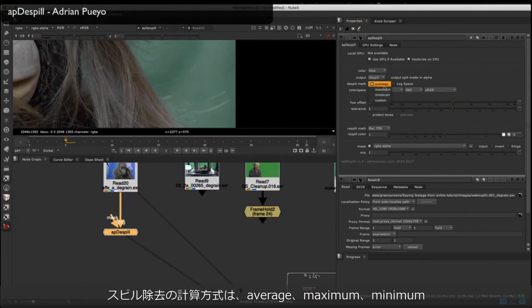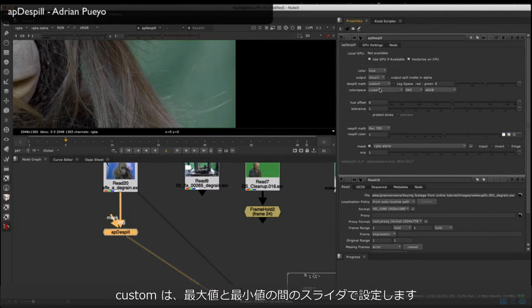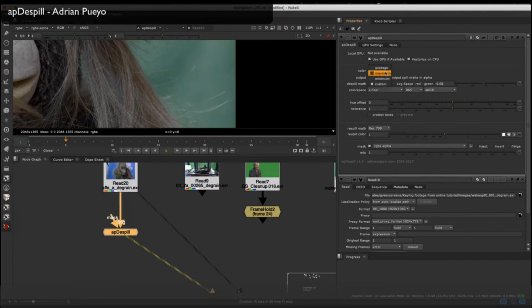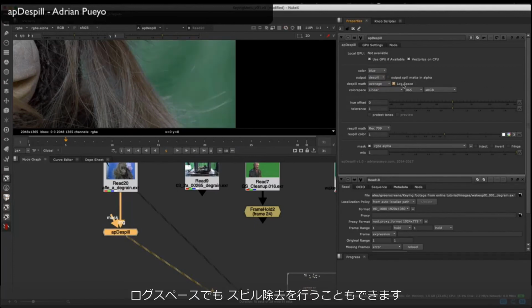So we can choose our despill math between average, maximum, and minimum, and custom, which is going to be a slider between maximum and minimum, I believe. And we can actually go back to average there, and we can do our despill in log space if that's helpful. In this case, I'm going to leave it off.